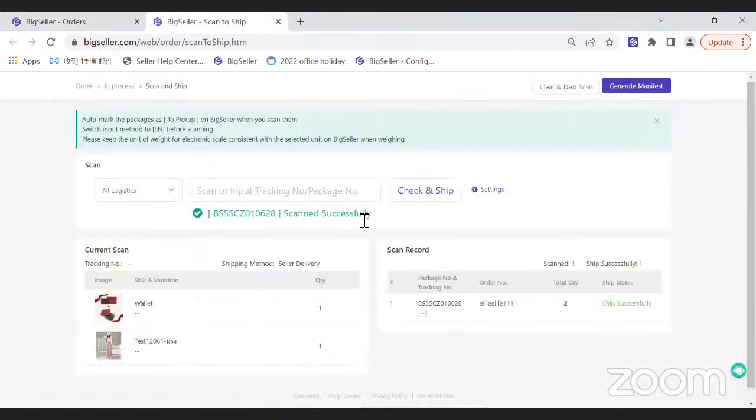Okay, and also if you are using an Android system on your phone, you can also try our phone app. Yes, we at BigSeller have a phone app for the Android system. You can use scan to ship, scan to check orders, and also scan to send image. These features are on our BigSeller phone app. You can try to use it. And if you need the installation package, you can contact our customer service to ask for it. Yes, scan to ship can be used on your phone as well.